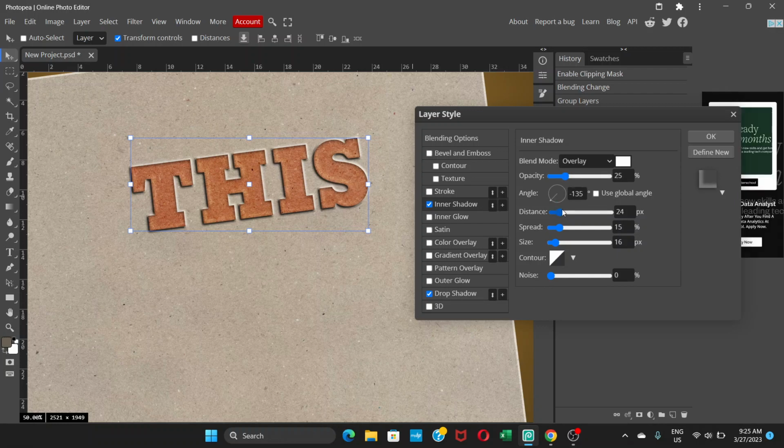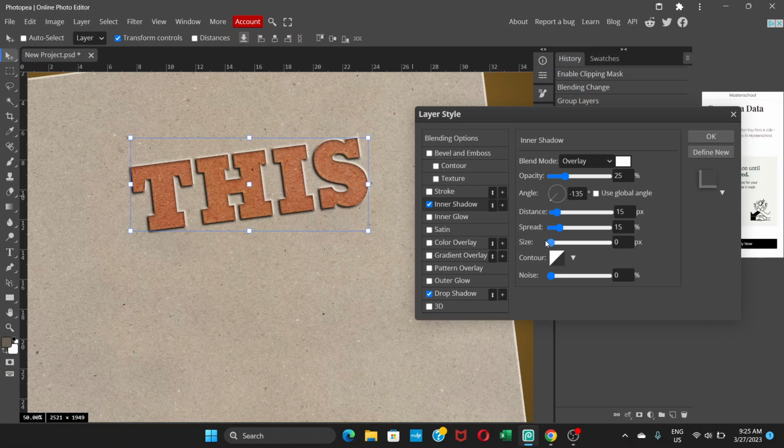I'm gonna decrease the opacity way down here, and distance kind of 15, and size would be around, I don't know, just around 8 would be fine. And drop shadow here, everything is fine, but I think we're gonna decrease the opacity here.